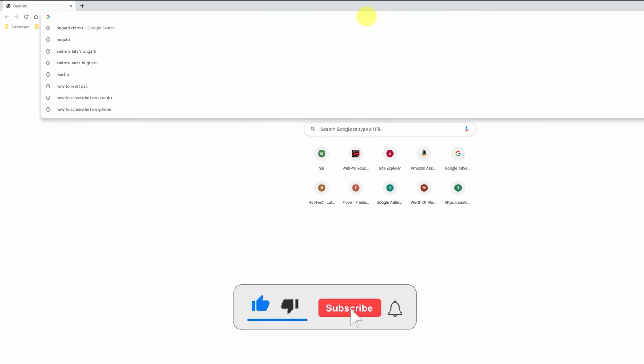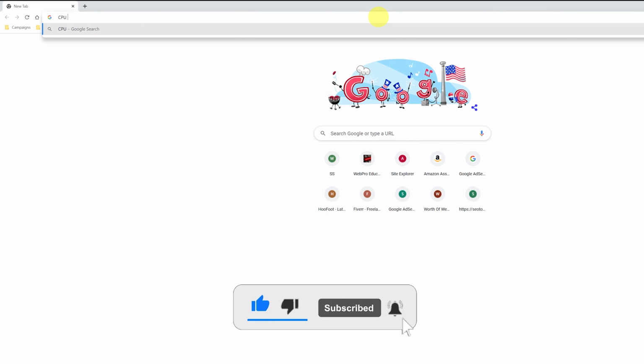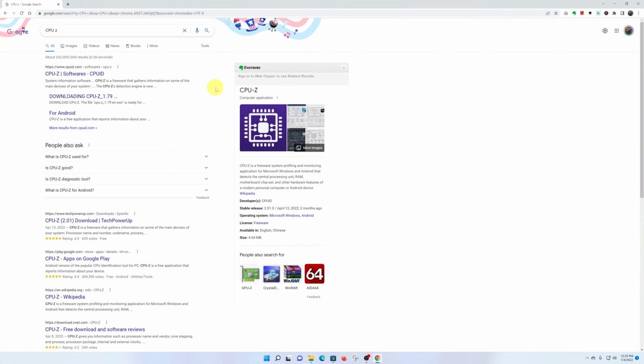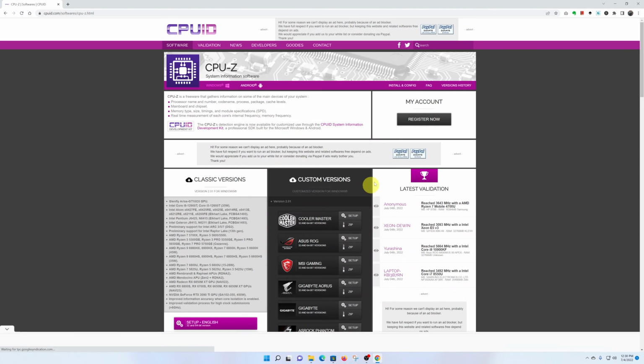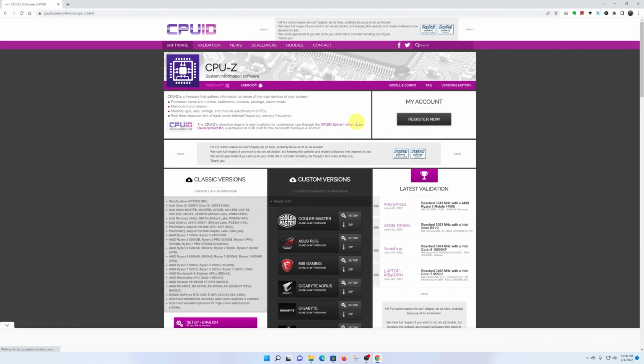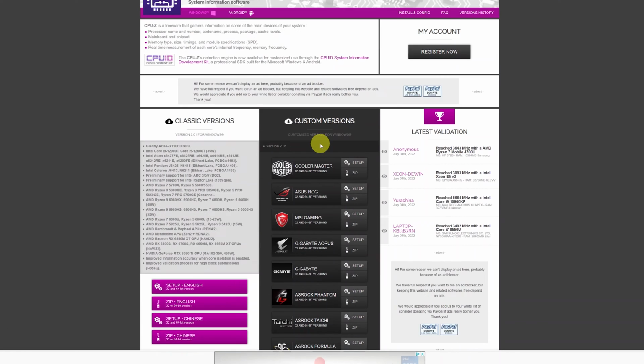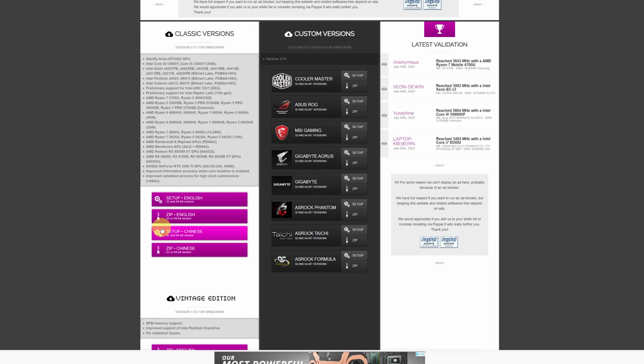To install CPU-Z, launch your favorite web browser and then search for CPU-Z just like that, and then click on CPU-Z softwares and you should find this page. I'll also leave a link to this page down in the description below so you don't have to keep searching. You can go to the description of this video and click on the direct link to take you to this website.